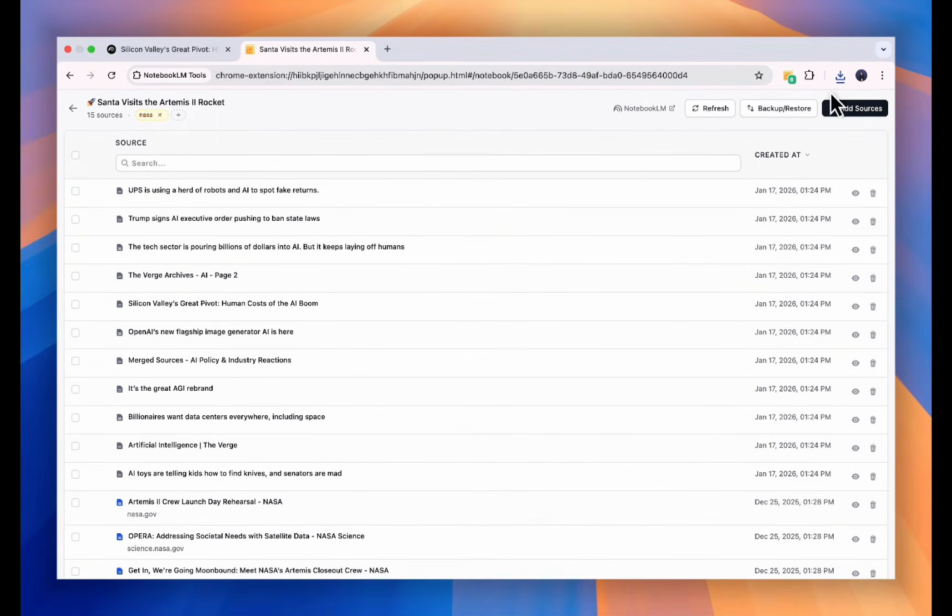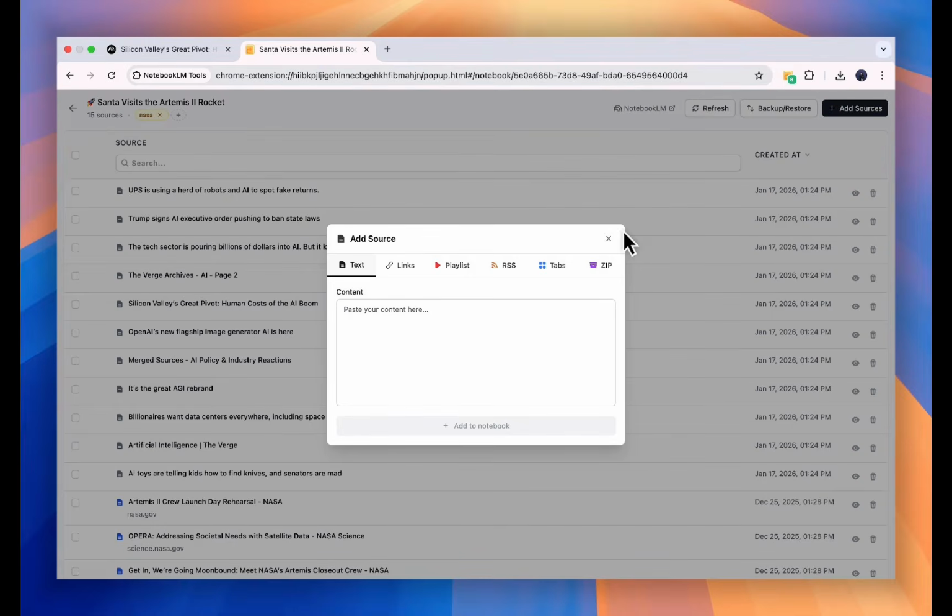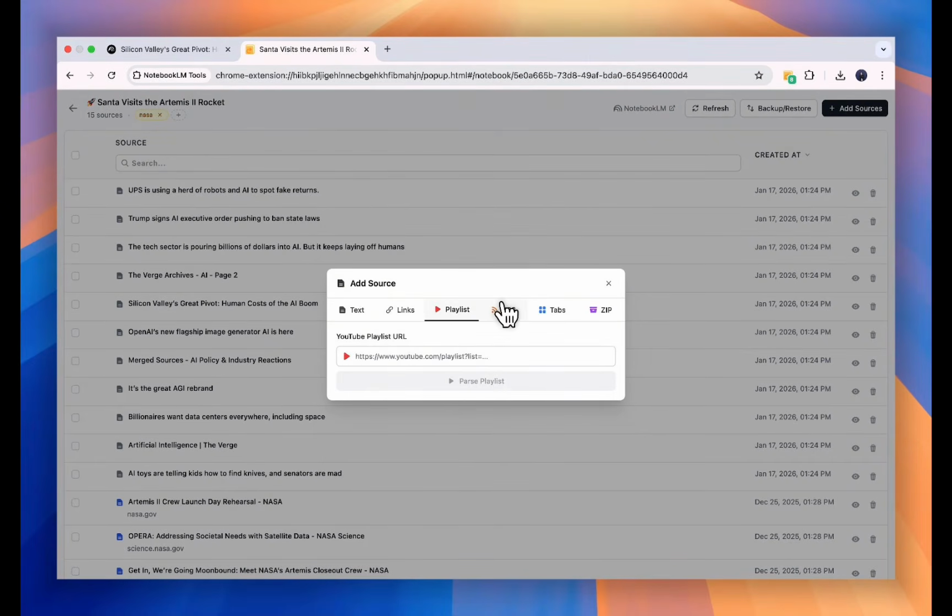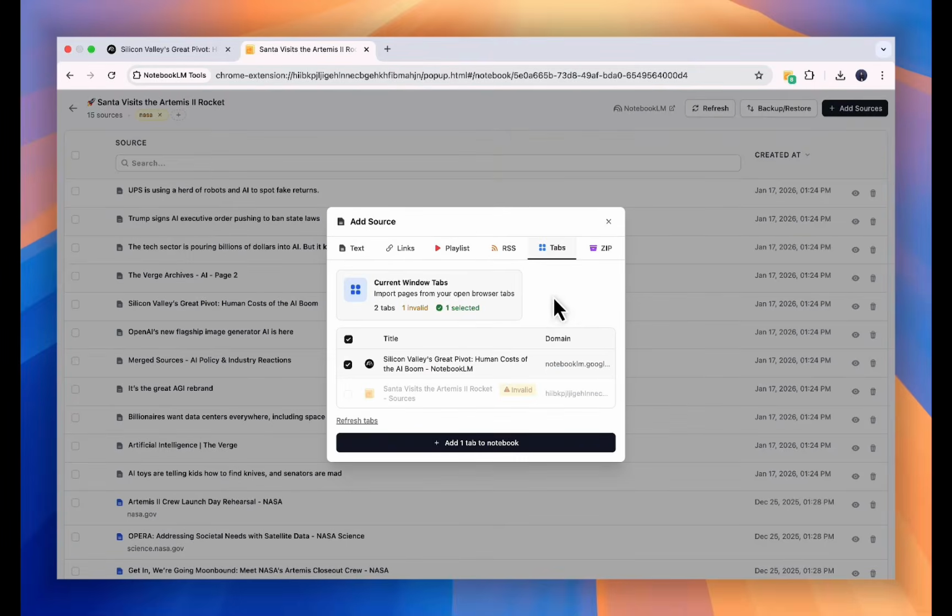From the Sources Management dashboard, I just click Add Sources, and this modal pops up. As you can see, there are actually a lot of different ways to add sources into NotebookLM. Because of that, I've already made a dedicated video and article where I walk through every option in detail, from pasting text, adding links, playlists, and RSS feeds, to importing sources directly from browser tabs.